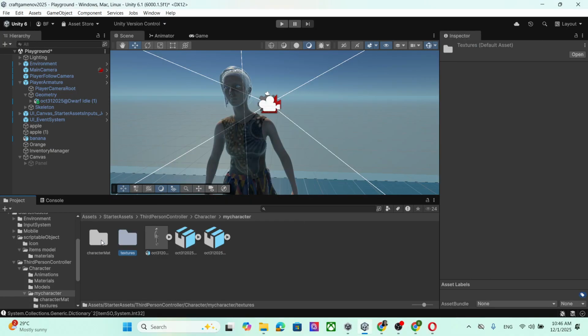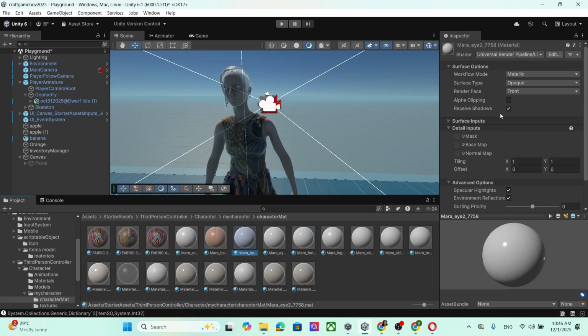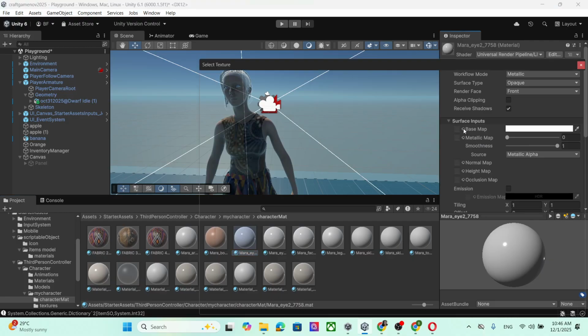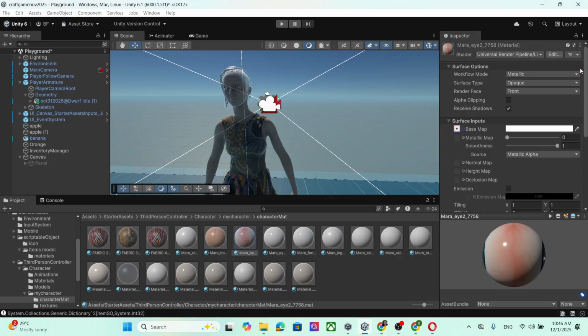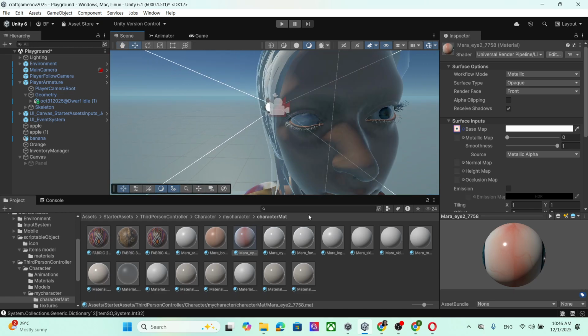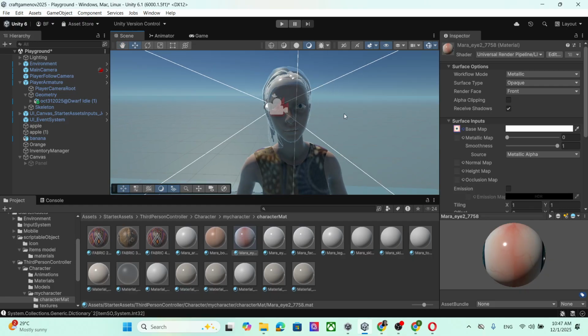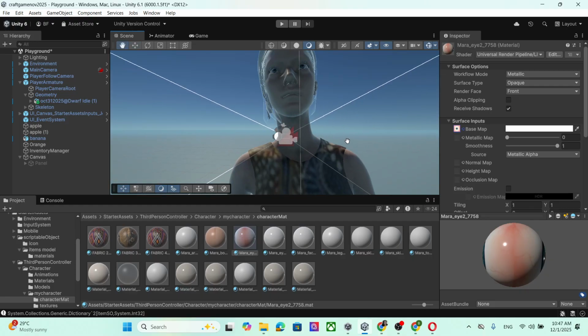Okay, and then for your material, your eye, you choose the eyeball here. Now you drag and drop to the eyeball. Okay, so drag and drop to here. See, you will have your eyeball. See, okay? So now is your hair.